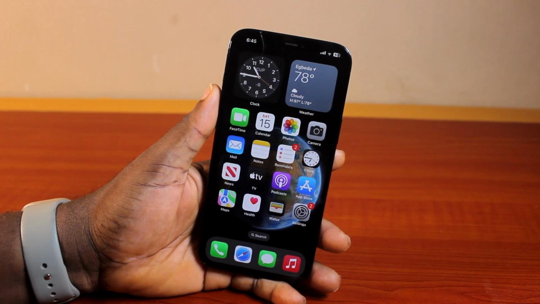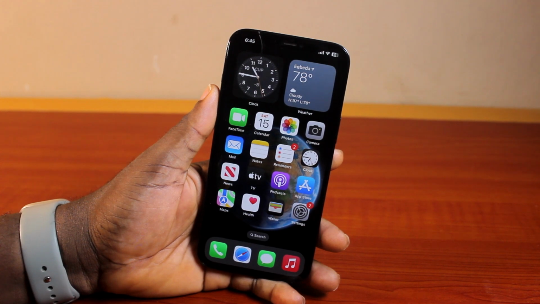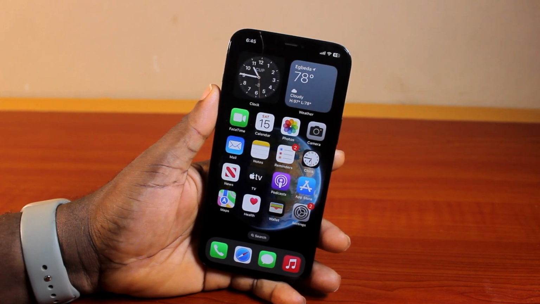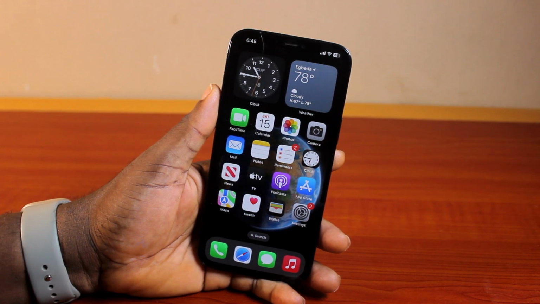One way to save more battery on your iPhone is to disable background app refresh, so that all your applications will not be working in the background section of your iPhone. And here, I'll show you how to turn off background app refresh on iPhone and save more battery.